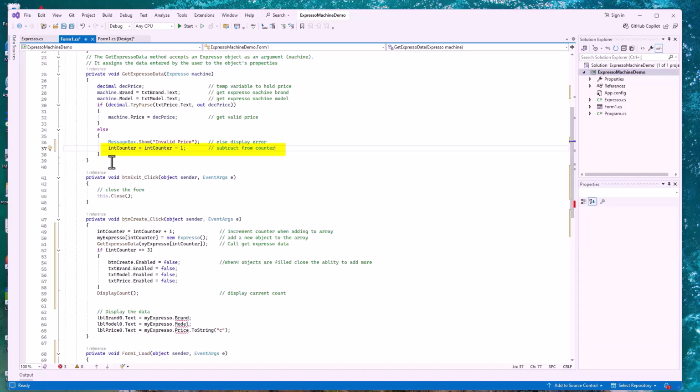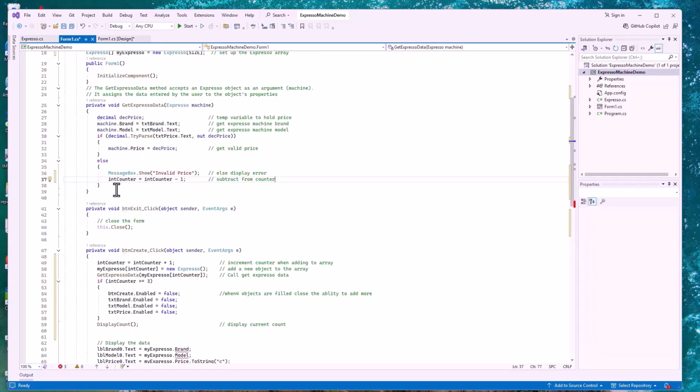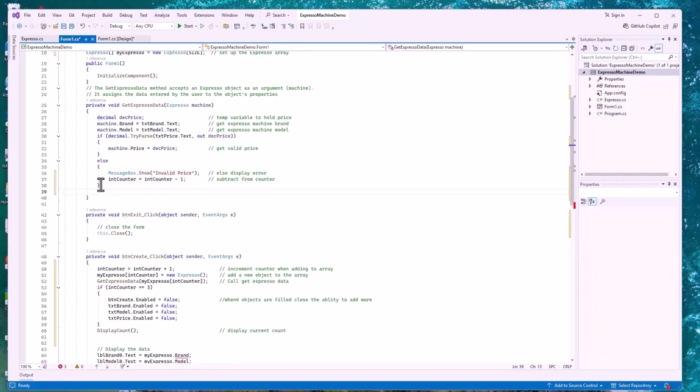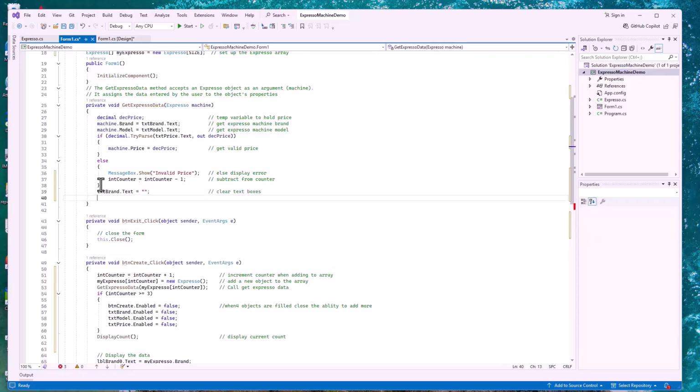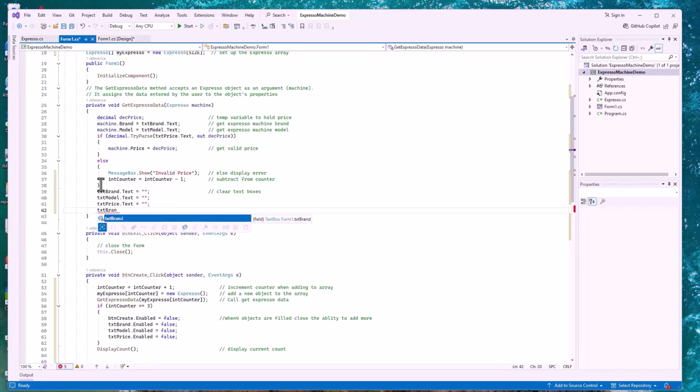And then once we've done that, we want to clear all these text boxes. So after, whether or not we've succeeded in creating something, we still want to say txt brand dot text is equal to null. Clear text boxes. Txt model dot text is equal to quote quote. Txt price dot text is equal to quote quote, and txt brand dot focus. We want to set the focus of that thing so the user is ready to go in and start keying.